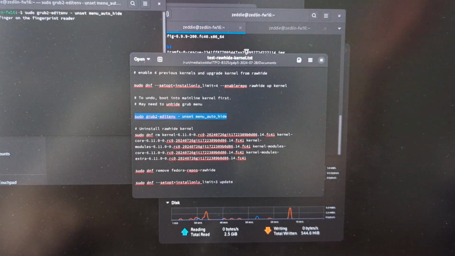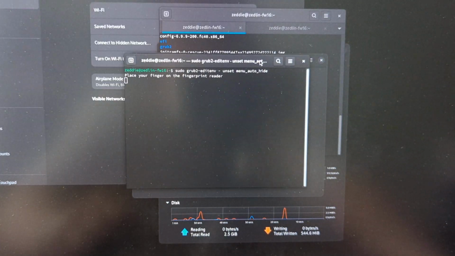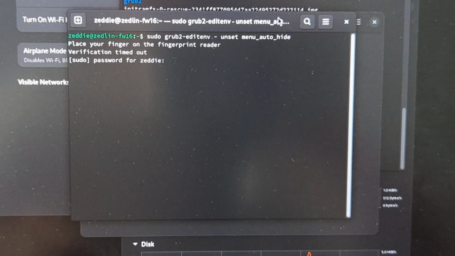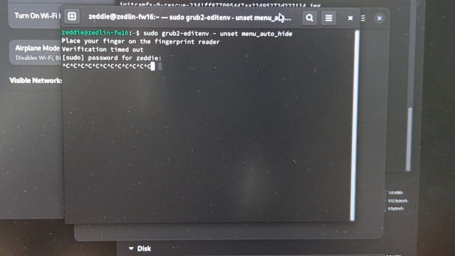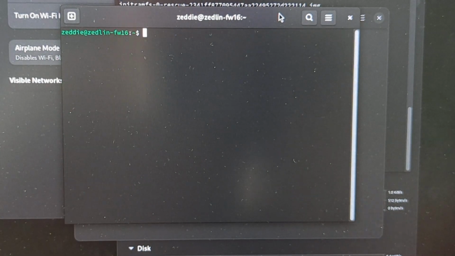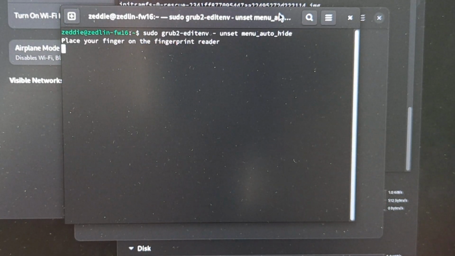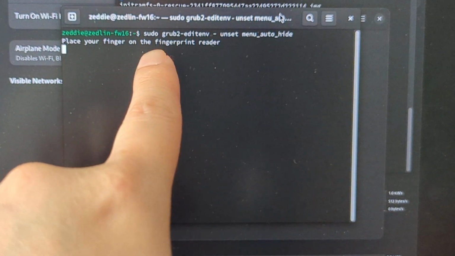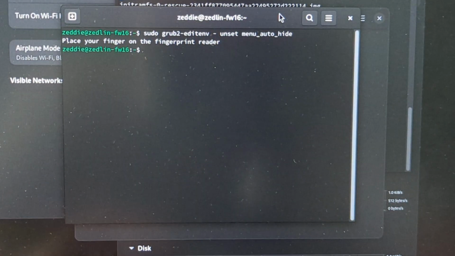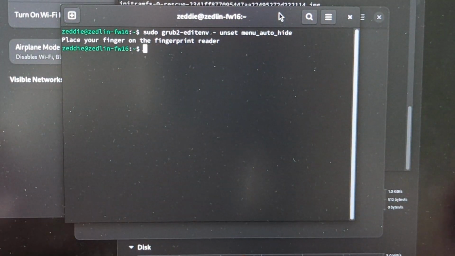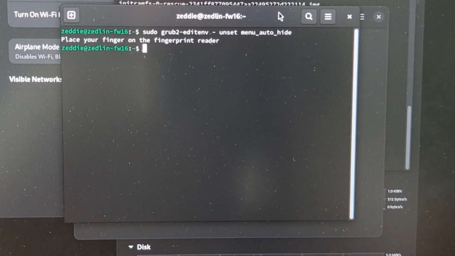Let me see if I can get that. Oops, I waited too long, but did you see it says put your finger to... Yeah, so let me try that again. Place your finger on the fingerprint reader. So I'm going to do that. Done. All I have to do is just touch it. I just think that's really cool.